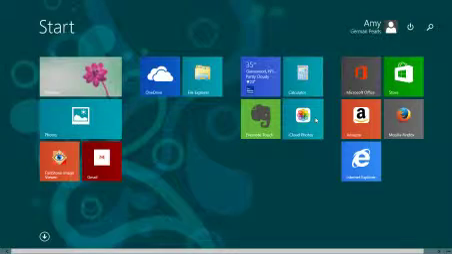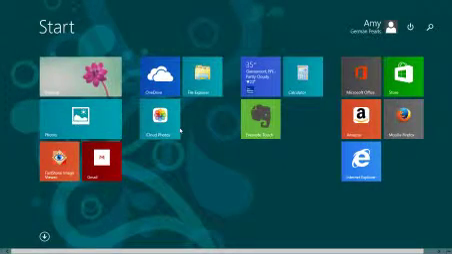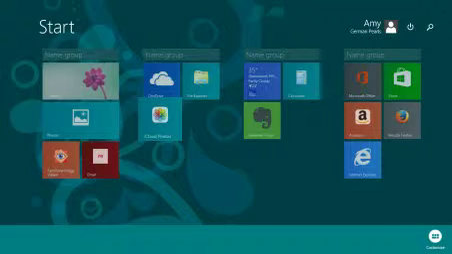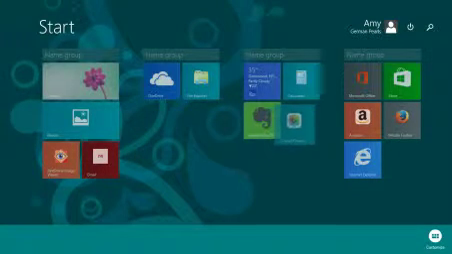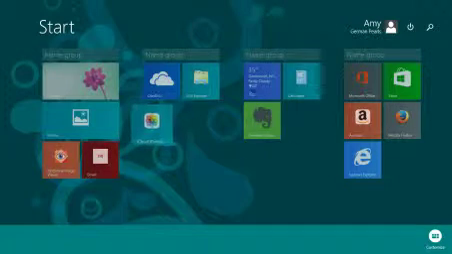So we can move this back by left-clicking and dragging. Again, if you're using a touch screen or a tablet, you can just press and hold, and then drag the app.